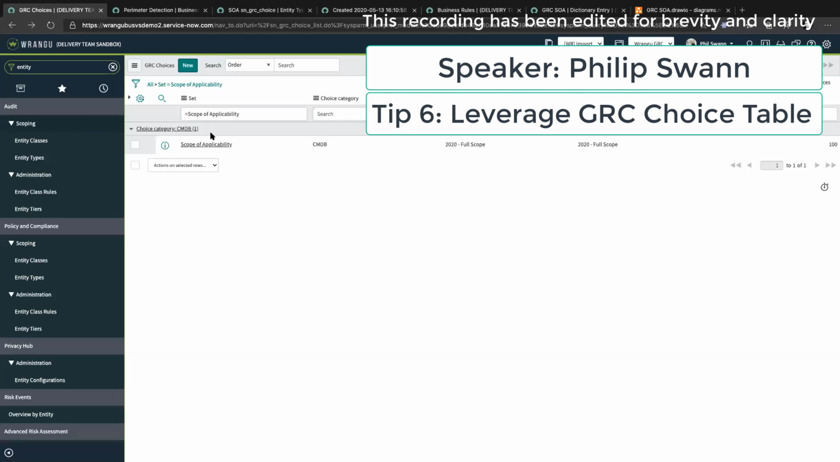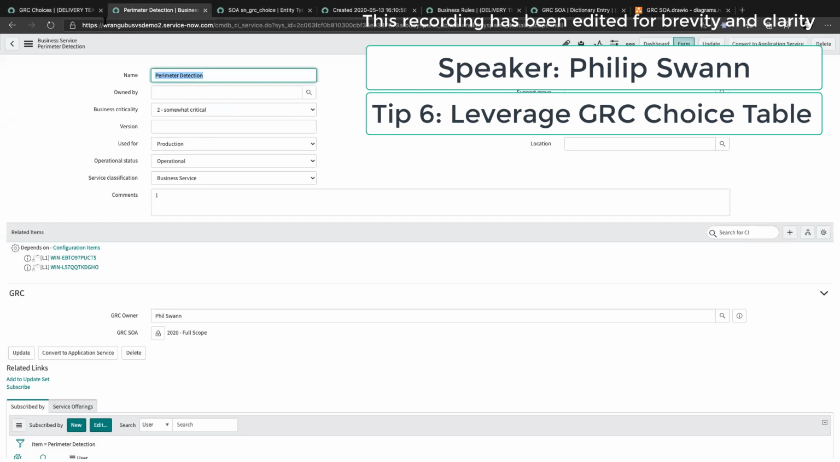So in the GRC choice table, I create a new set in here called scope of applicability. The choice category I've given here is CMDB, and this data can be maintained by the GRC admin. They have rights to this table. They can create new choices within CMDB and create, essentially, a tag. And then, for instance, in the perimeter detection business service, this is a scoped form section down here where I can also give myself as an owner. If maybe the managed by, etc., is not the person that we want to own the controls or the entity, we can actually come in here and filter.